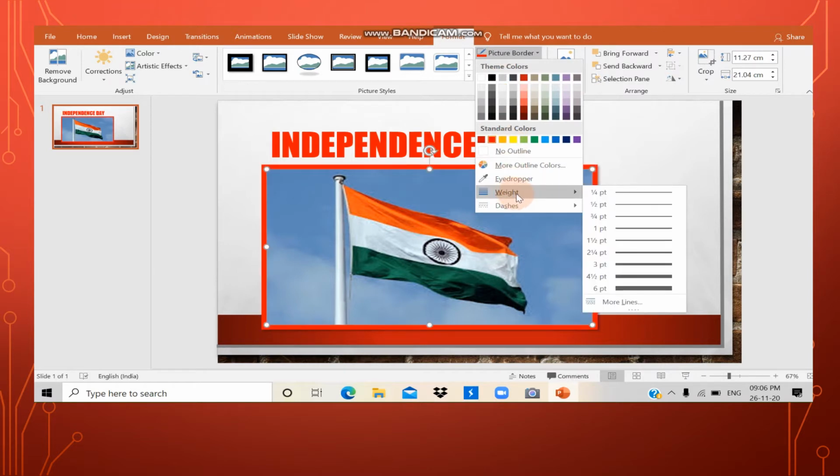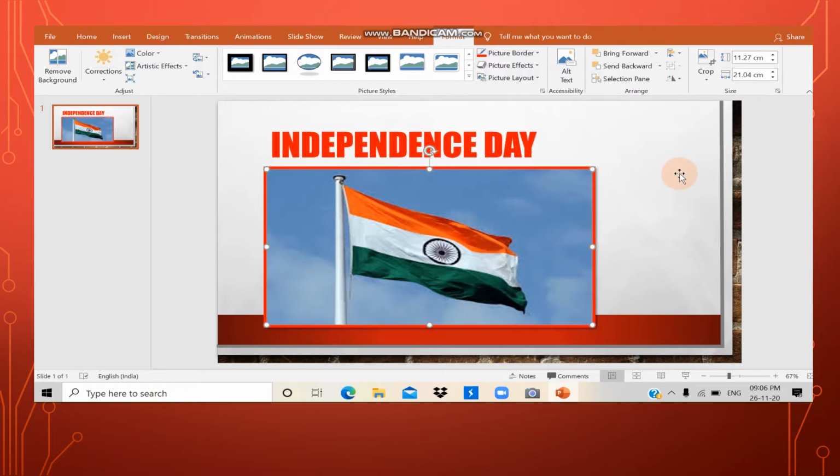I can choose the weight also, the width of the border. See, it is changing like this. Now the border is more thicker. Here it is thinner. So like this you can also change the border thickness. I hope children you have understood how you can insert picture and how you can make the changes.